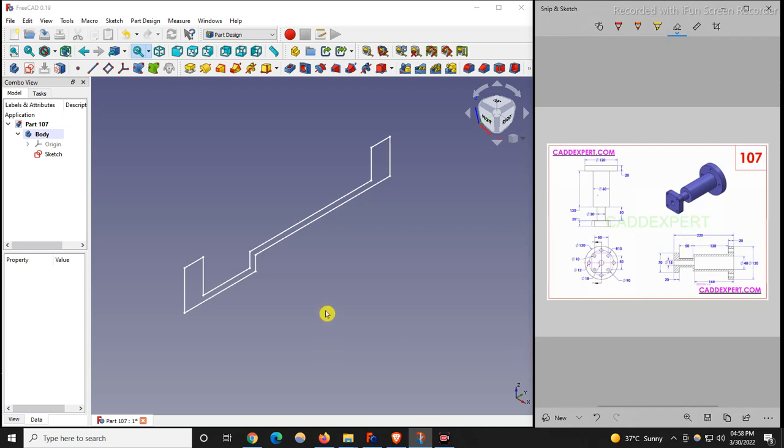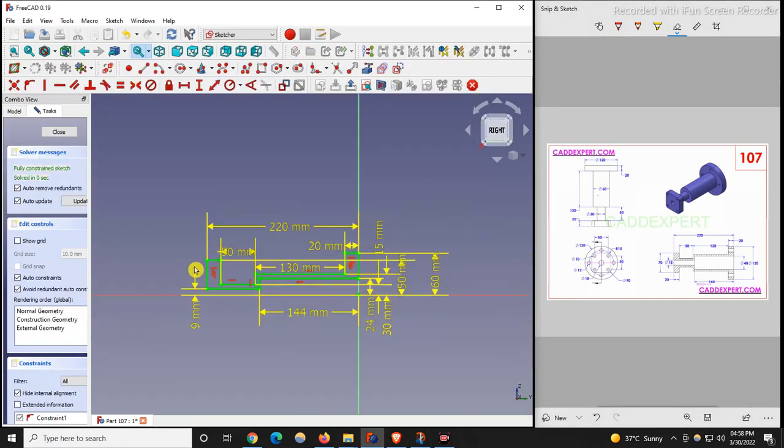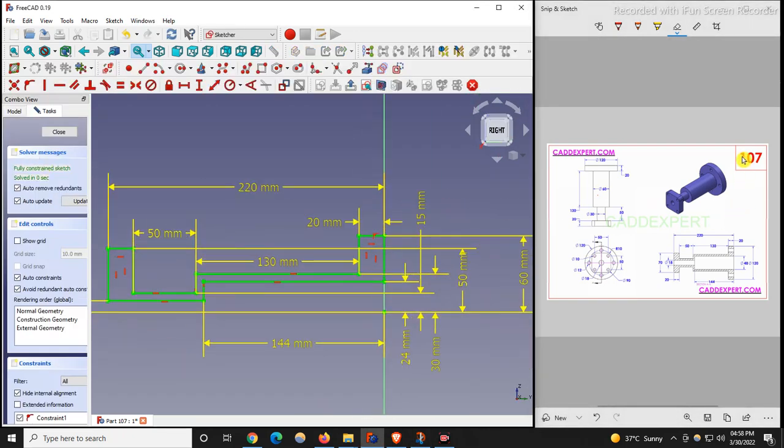In this tutorial we will learn about the FreeCAD Revolve feature, and how it works. Here I have a sketch. I have already made a sketch of my part 107. I will provide this part image in the video description, and you can also get this part sketch from cadexpert.com.